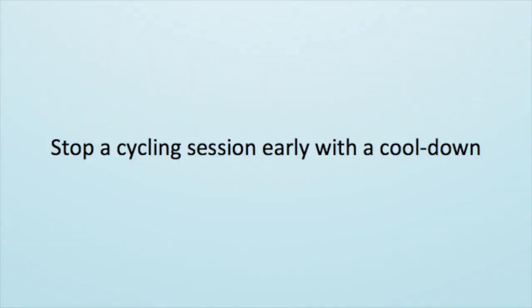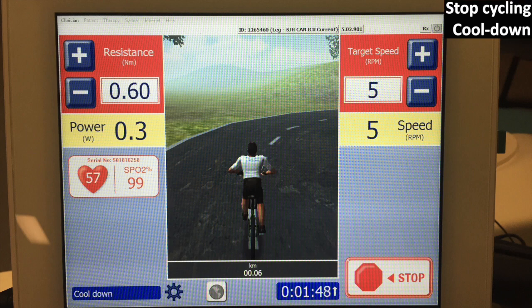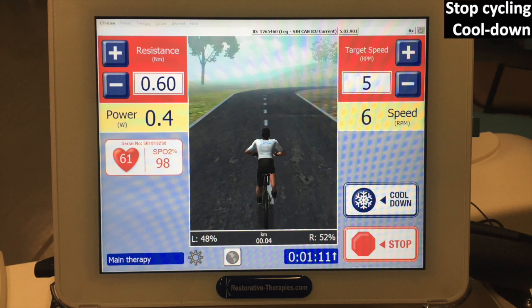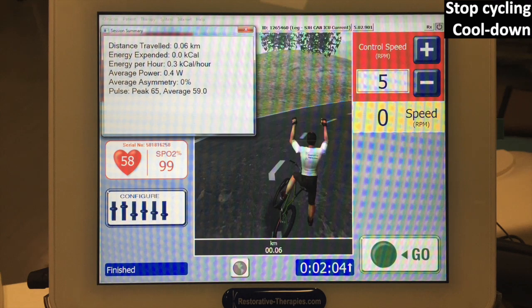The therapy session is automatically programmed to conclude at 30 minutes with a 30-second cooldown. If you would like to end the session sooner, such as if the patient is too tired to continue, you can also tap cooldown before the 30 minutes is complete. Once the session concludes, the data will automatically be stored to the tablet, so there is no need to close the patient. Please note the distance and duration of the cycling session.